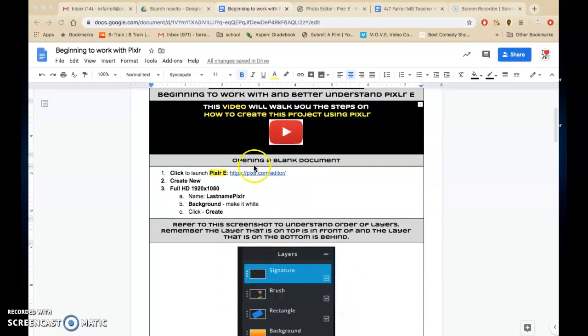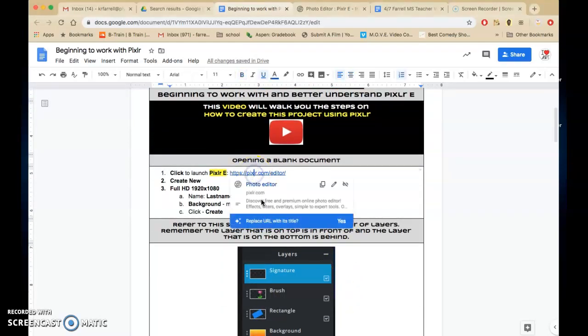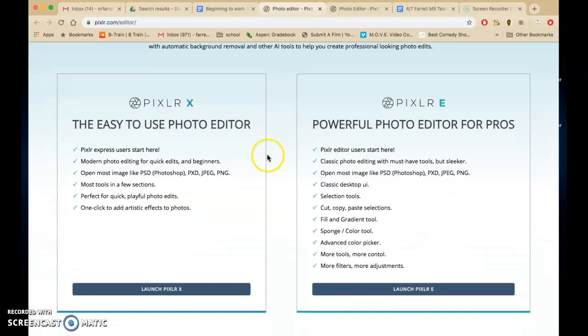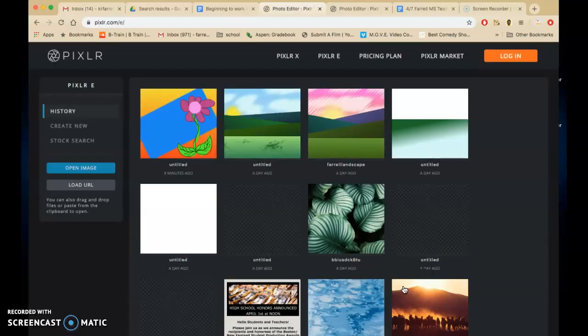So down here, it says that I need to click on this link to launch. So I'm going to launch. And when you get here, it gives you two options to get started. This is more basic. That's not what you need. This is what you guys need. You can actually do the more advanced editor for the pros because you guys are really good in Photoshop. So you're going to be able to handle editor. So I'm going to go ahead and launch Pixlr Editor.